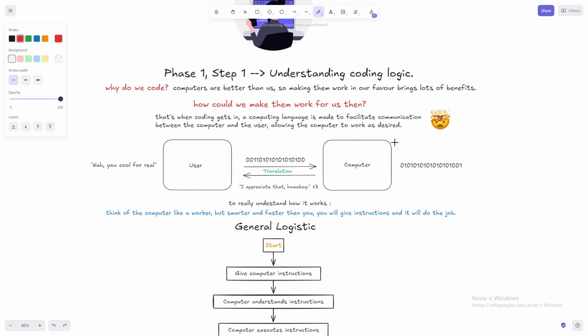A computing language is made to facilitate communication between the computer and the user, allowing the computer to work as desired. So I did a little diagram here saying, "Nah, you cool for real?" and then translating that into binary so that the computer understands and replies, "I appreciate that, homeboy."